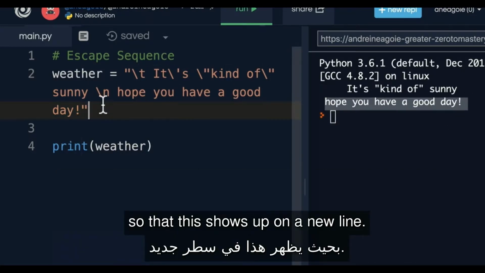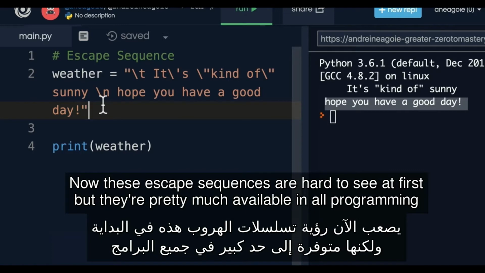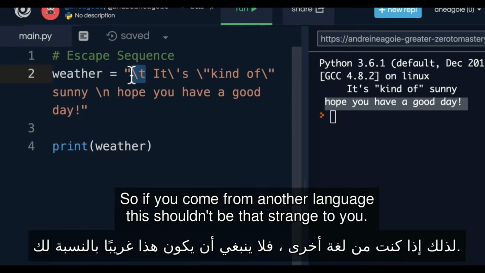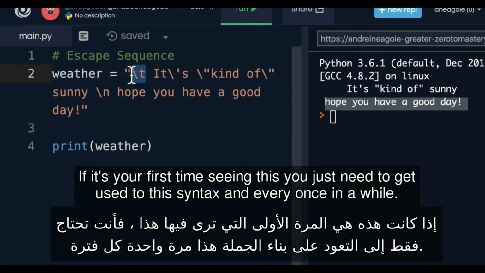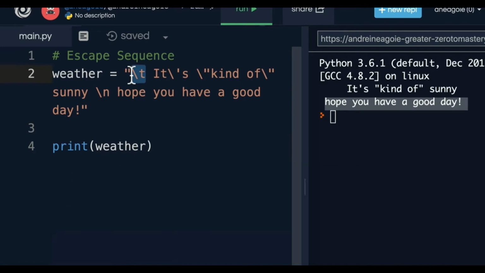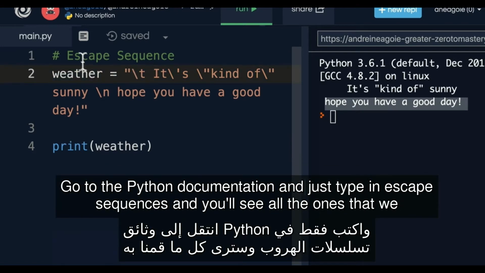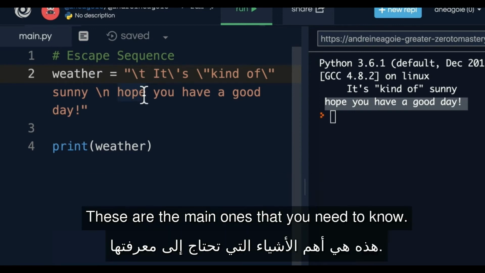Now, these escape sequences are hard to see at first, but they're pretty much available in all programming languages that use strings. So if you come from another language, this shouldn't be that strange to you. If it's your first time seeing this, you just need to get used to the syntax, and every once in a while, go to the Python documentation and just type in escape sequences, and you'll see all the ones that we have. These are the main ones that you need to know.